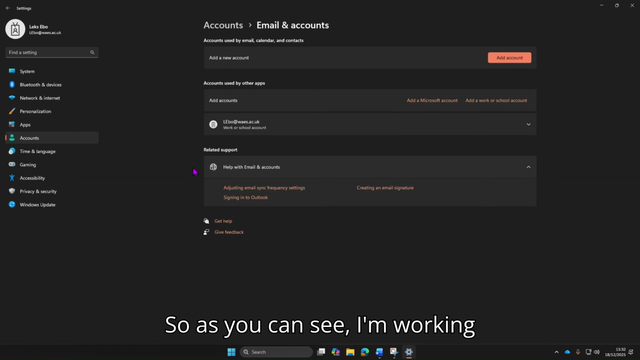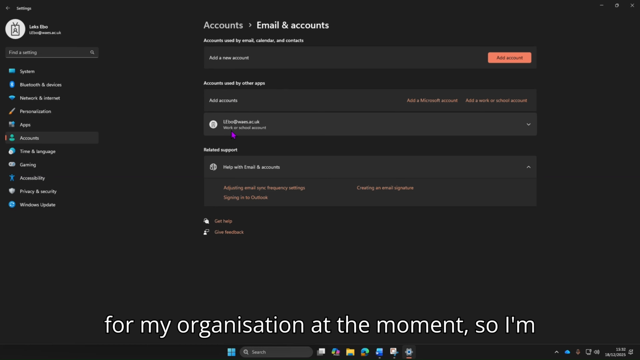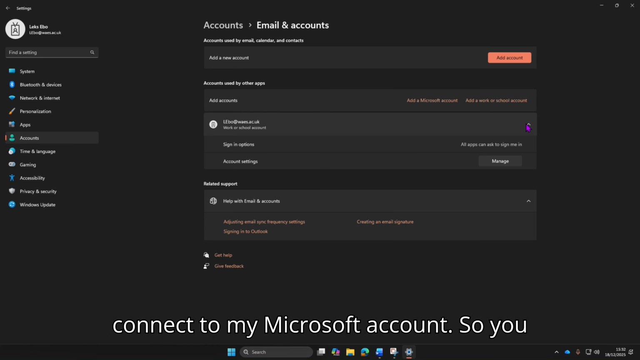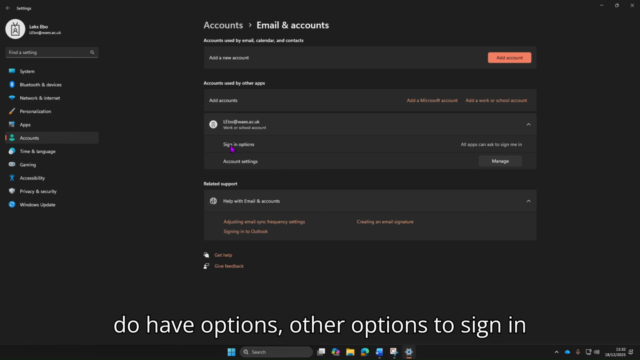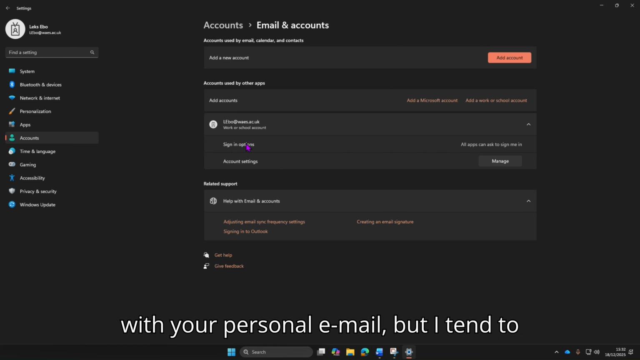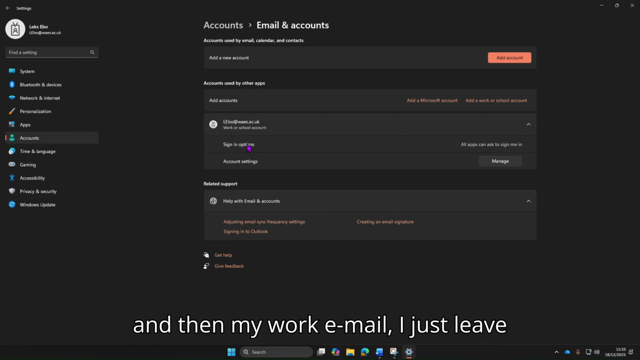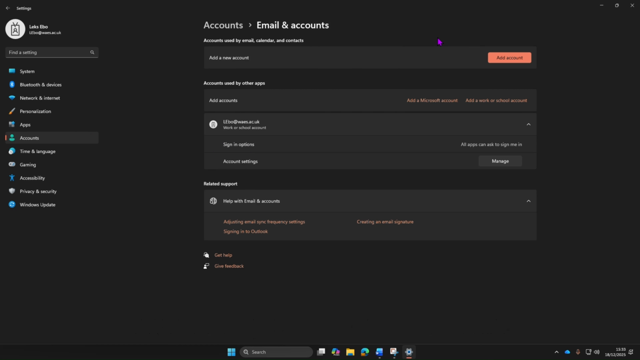So as you can see, I'm working for my organization at the moment. So I'm using my organization's email to connect to my Microsoft account. So you do have other options to sign in with your personal email, but I tend to keep my personal email on my personal PC, and then my work email, I just leave it as is.